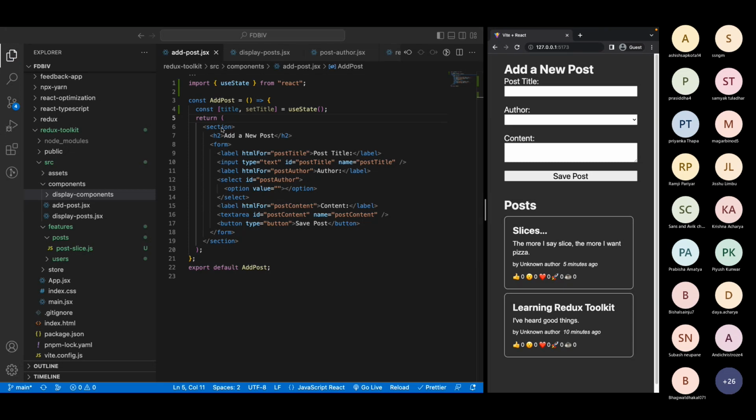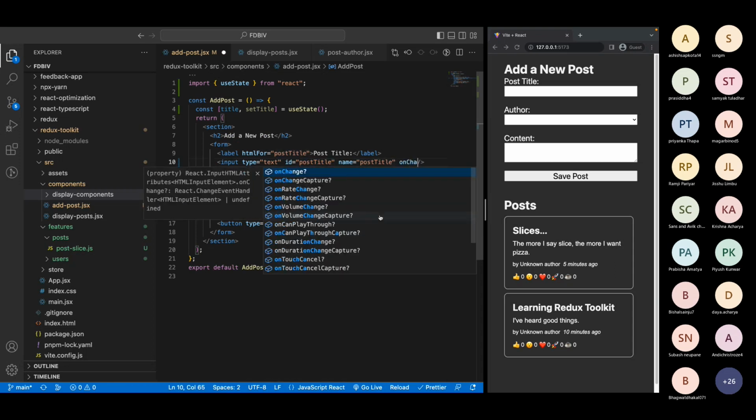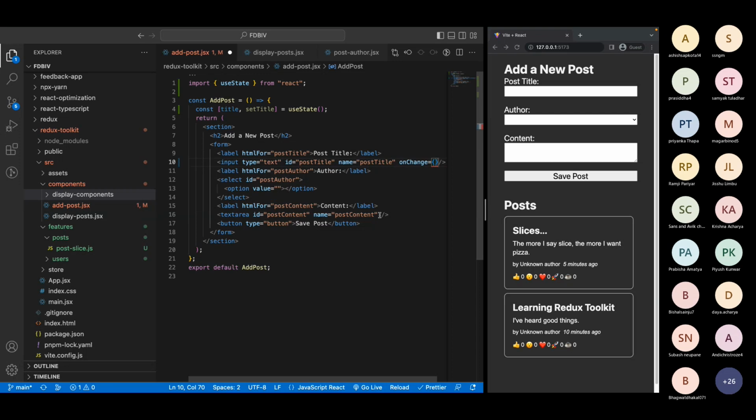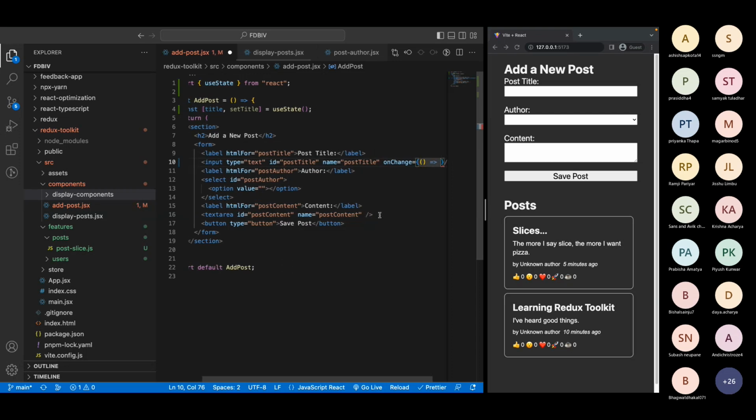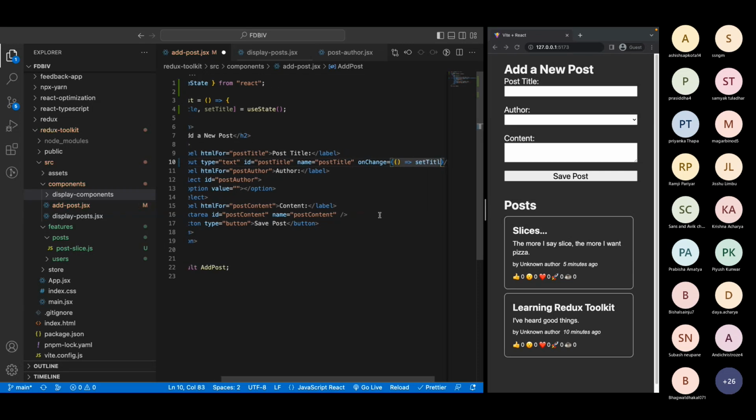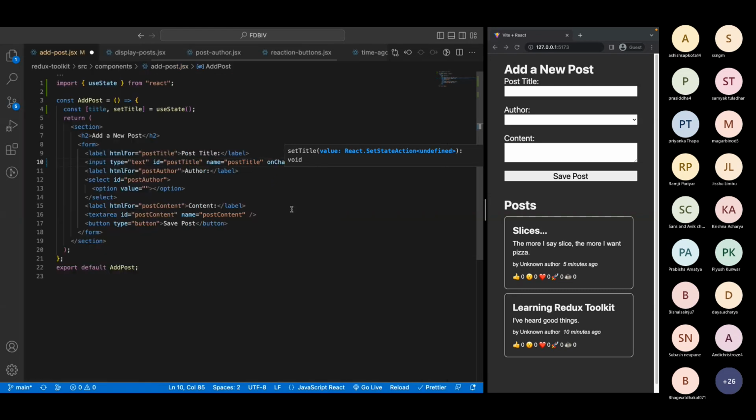But how can I get this value in this title variable? On change, set title. Yeah, on change. So on change should be actually attached to this input because this input is corresponding to this post title. You can see here, post title. So we need to write on change here. So on change, when you are changing, you need to set the title, right? Set title. So how can I get the value here? This value, whatever I am writing, I need to pass it inside set title, right?